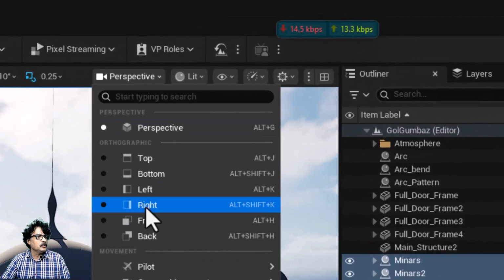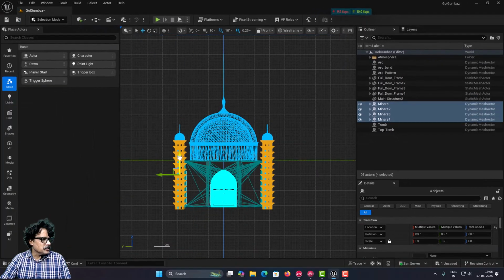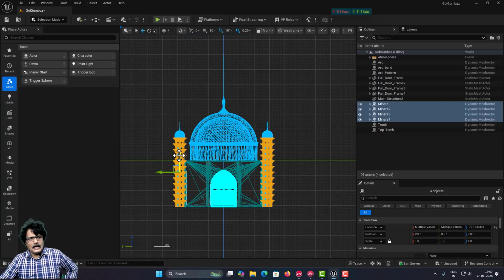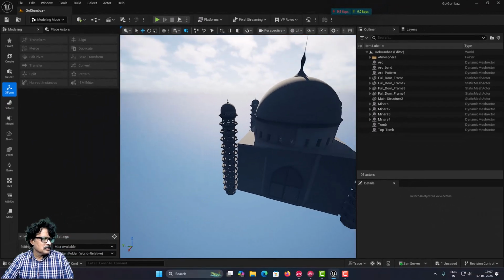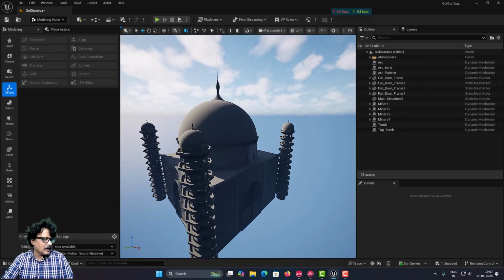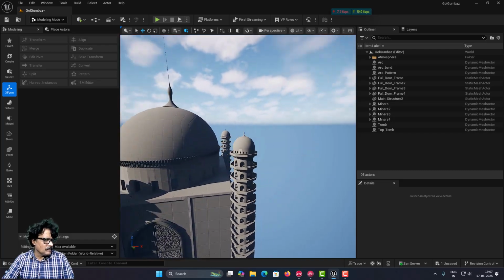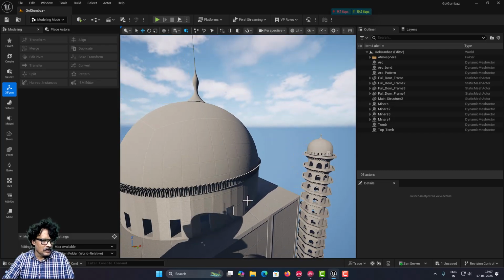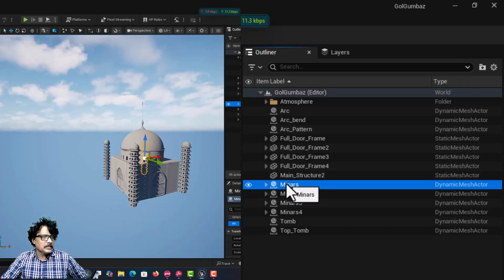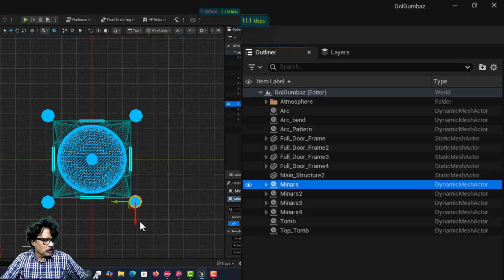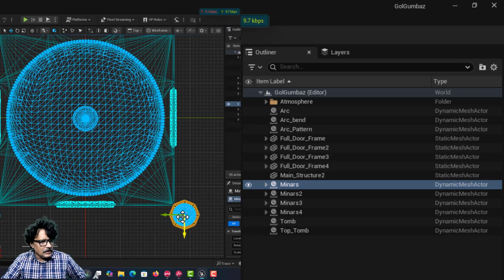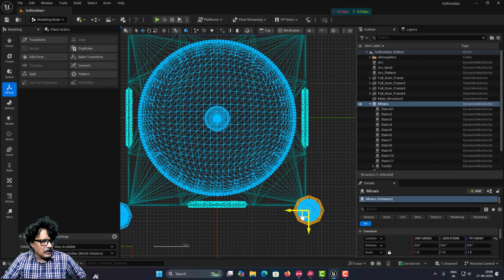I will come into front view, and I will just drag it and place it so that it just touches the floor like this. Now I will come into the perspective view, and if you check, our minars are correctly placed. The only thing is we are seeing some amount of gap here, so I will select the minar here and come into top view and place it a little inside. I will drag it and place it a little inside like this.